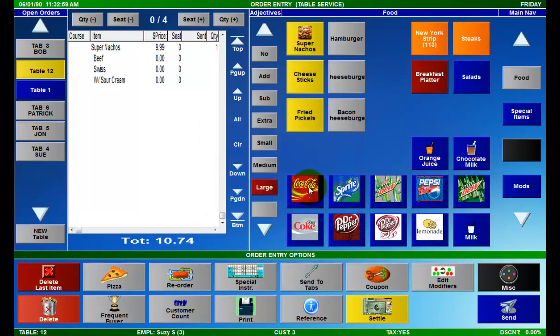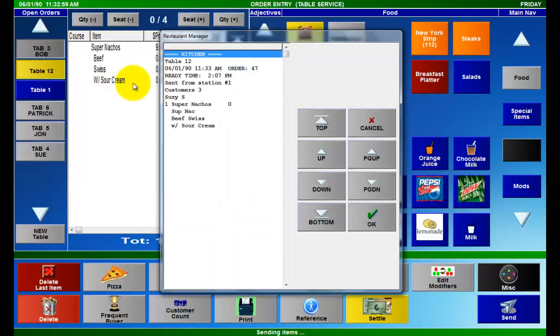Now that I have added a few items, if I switch back to tab number 3, I will get a pop-up that represents the prep ticket that would have been printed in the kitchen for these items.